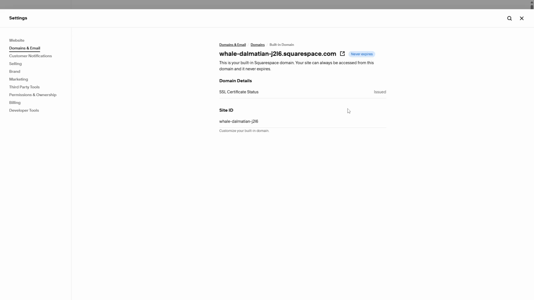Finally, to complete the process, click on the Save button. At this point, you have successfully set up a redirect from your Squarespace domain to a different website. Congratulations! Now all your domain traffic will be directed to your new preferred destination.